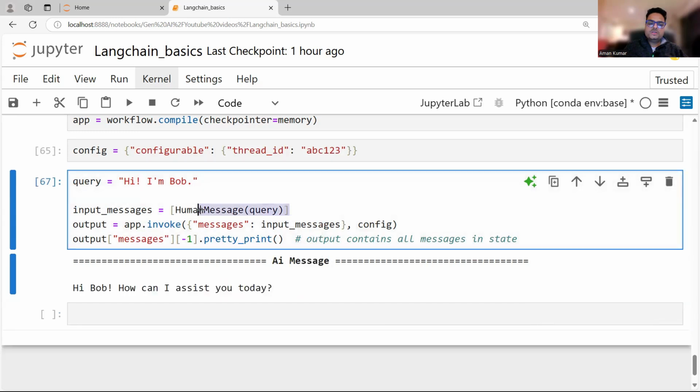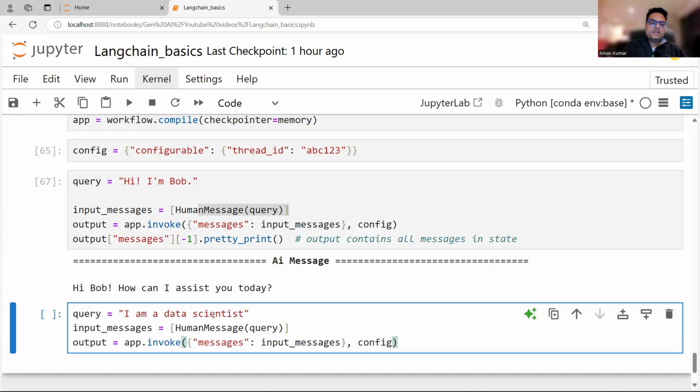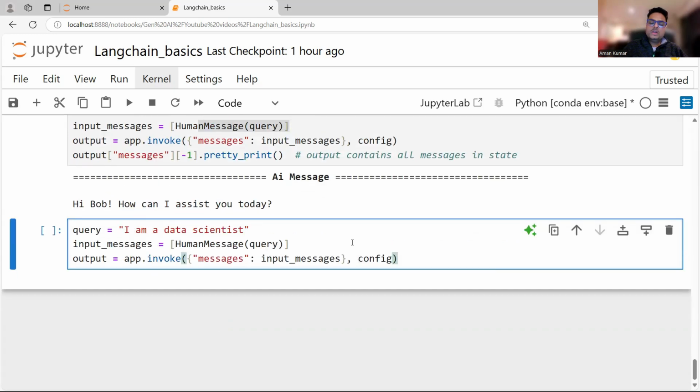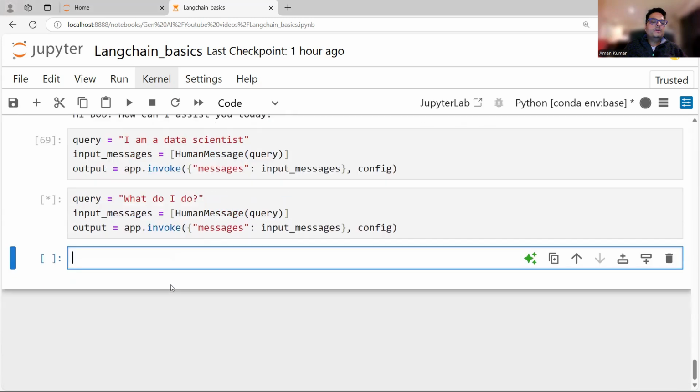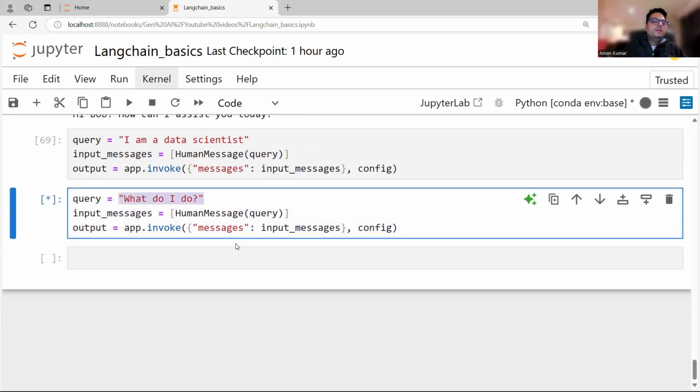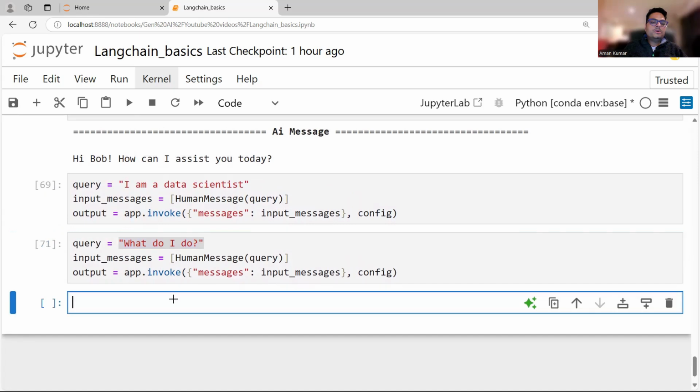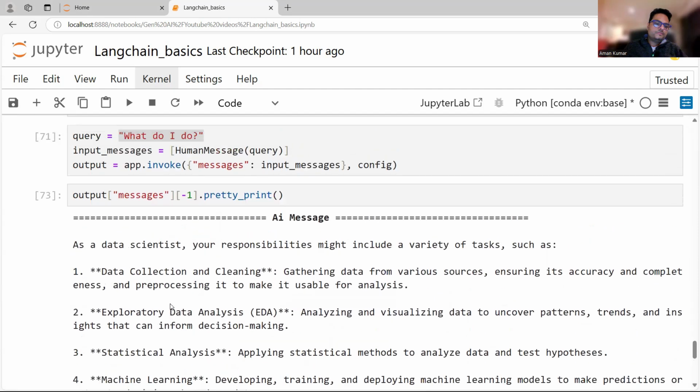So this is the human message. Fine. Now you are going to give one more query here and see if the model remembers that. So I'm saying, "I'm a data scientist." This is another query that I'm giving to the model. Knowingly, I'm giving more information about me to the model. I want the model to remember it. And then I'm going to ask the model, "What do I do?" Then the model should understand I am a data scientist and respond like that, because here we are playing with memory. So I'm asking, what do I do? Now see what the model is responding.